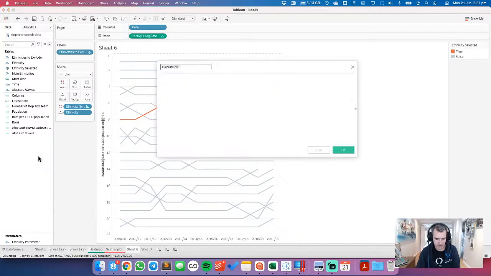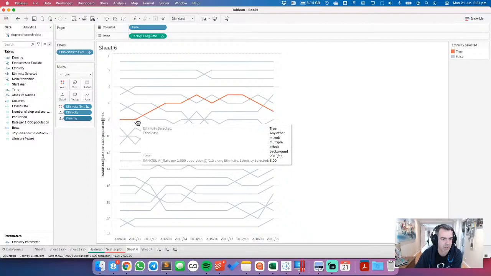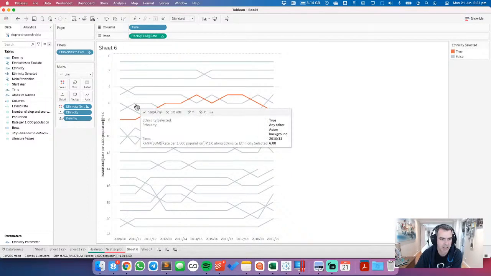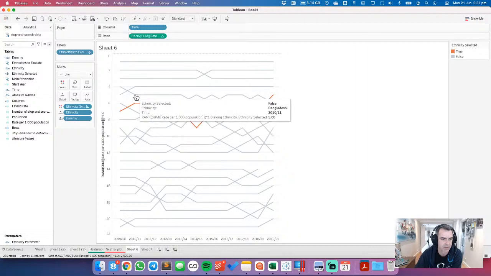Let's call this dummy. And we'll put in here dummy. And I'm going to put that on detail. And I'm going to exclude it from the tooltip. So now I'm going to use this as an action to make it de-highlight. So you see when I click something, this line gets highlighted and everything else gets de-highlighted. I want to get rid of that so that when I click it, it just goes to that view there.